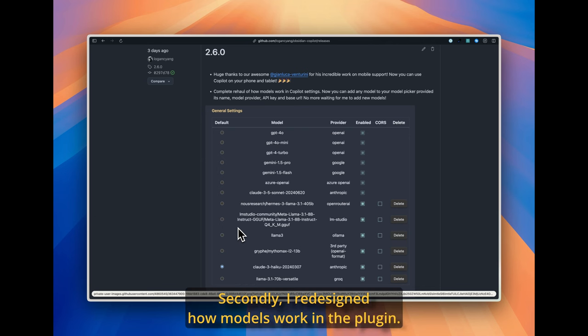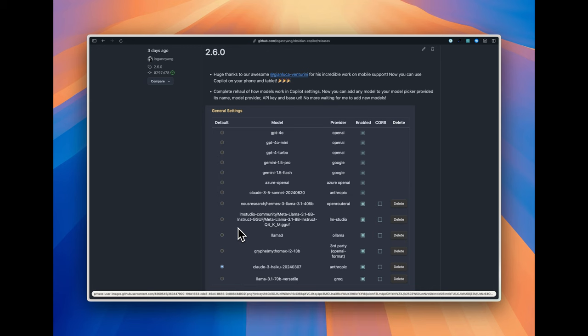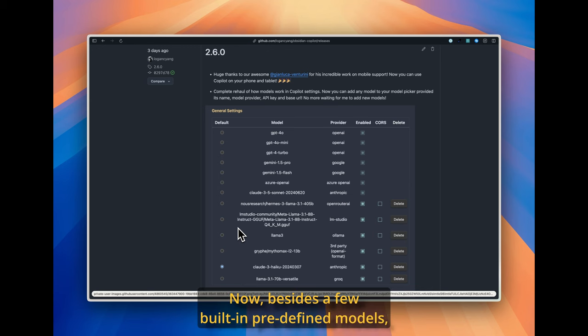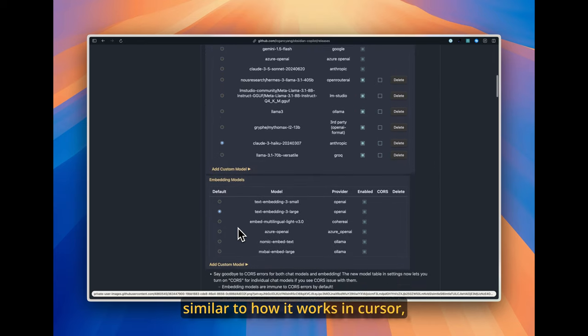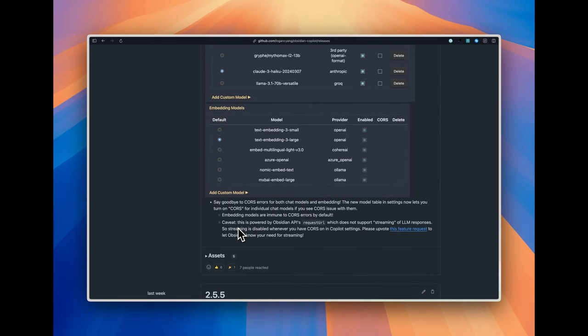Secondly, I redesigned how models work in the plugin. Now, besides a few built-in predefined models, you have a dynamic list of models you can define, similar to how it works in Cursor, the viral AI code editor. Let me quickly show you how it works.